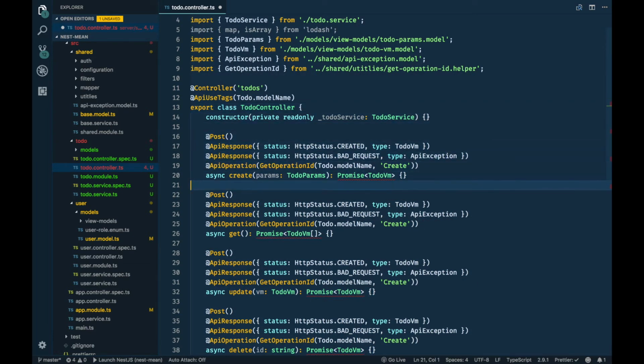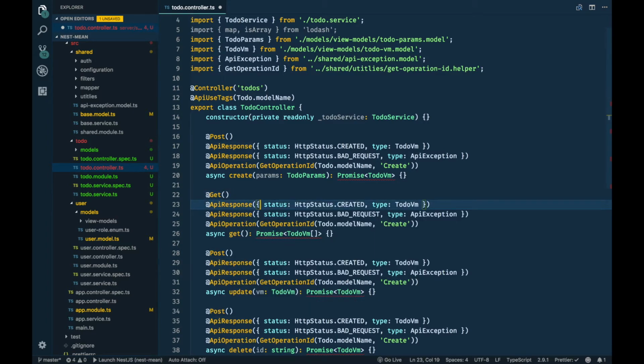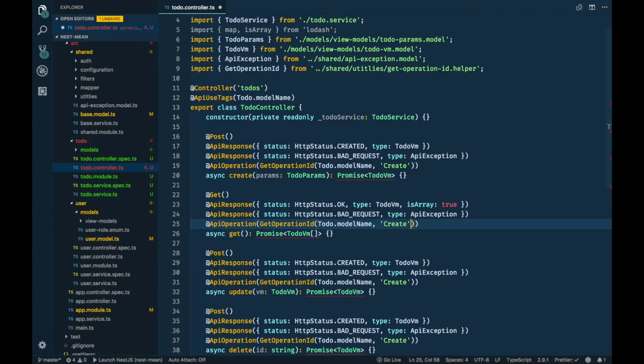Now let's just copy all these decorators and paste them for the rest of the handlers. Right, for get, it's going to be a get decorator. The response status is going to be OK 200. The type is TodoVM, but it's going to be isArray, so isArray true, and the operation is get all. Right, for update it's going to be put, and the response is going to be created. Everything is the same, change create to update, and for delete it's delete. And for the path we're going to use a parameter ID, and the status is OK, and the operation is delete.